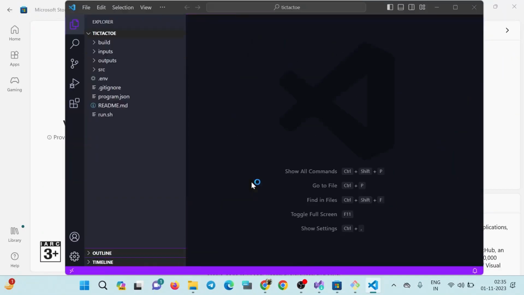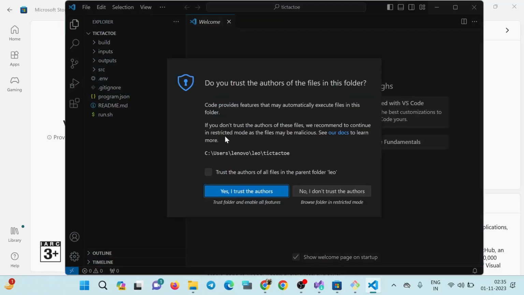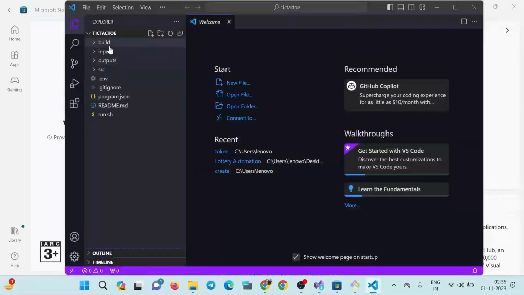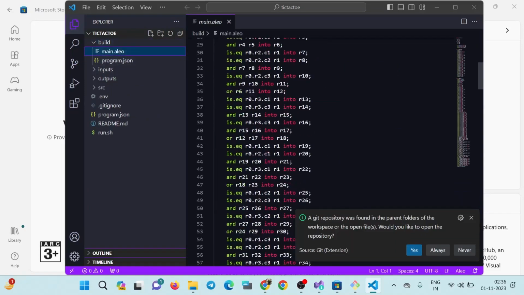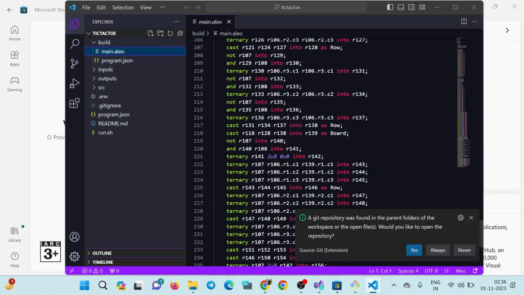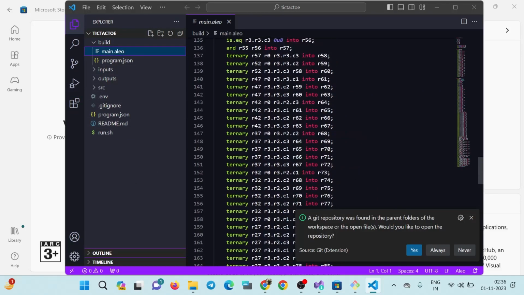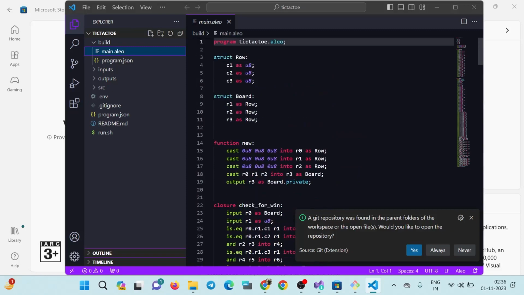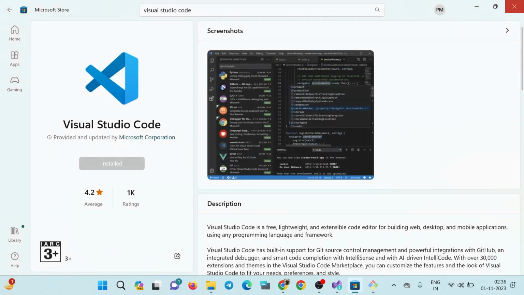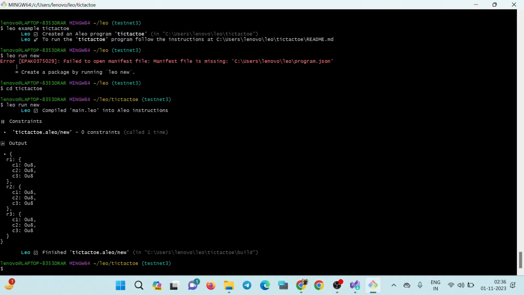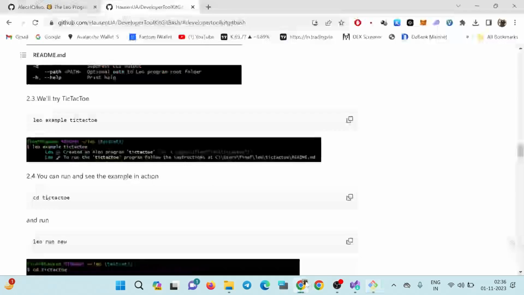We select it, and as you can see, we are in the tic-tac-toe project. Here is the main program for it, and the basic programs are here. So we will learn more about Leo in our next videos. You need to have this IDE installed, and as you can see, it's working quite properly.